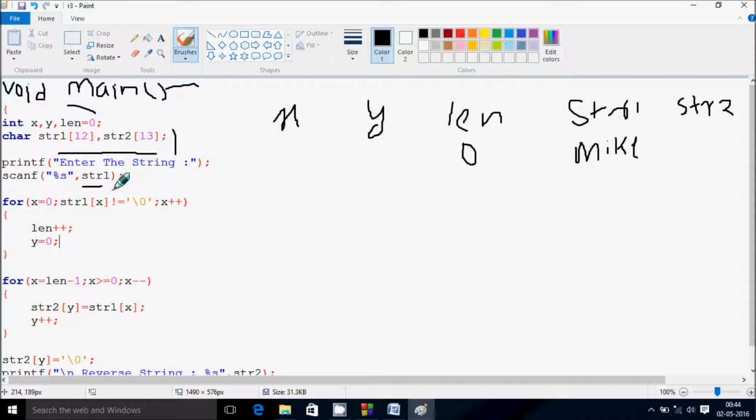And hereafter control comes to this point, for x starting from 0. So here str1 of x, so 0 not equal to null. So here this is the 0 position, this is 1, this is 2, and this one 3. So the 0 position, m is there, m not equal to null, that's true. So that goes ahead, so it increases the value of len. So len becomes 1 and y equals 0. Now it goes up and increases the value of x. So x becomes 0 to 1.